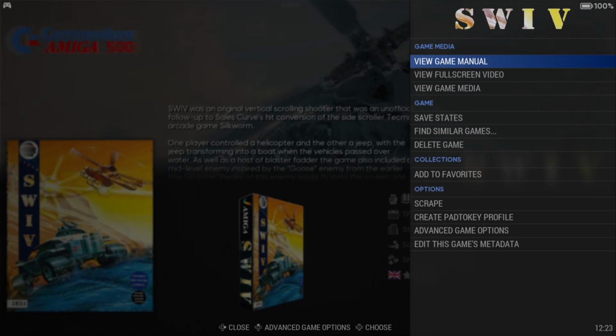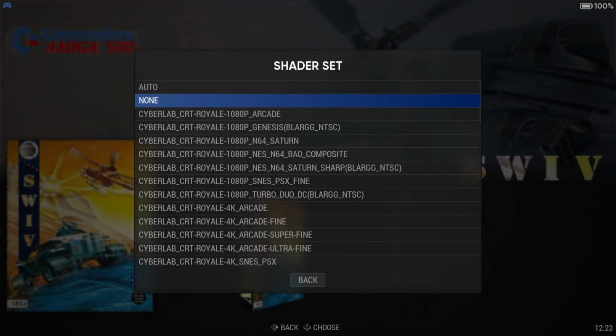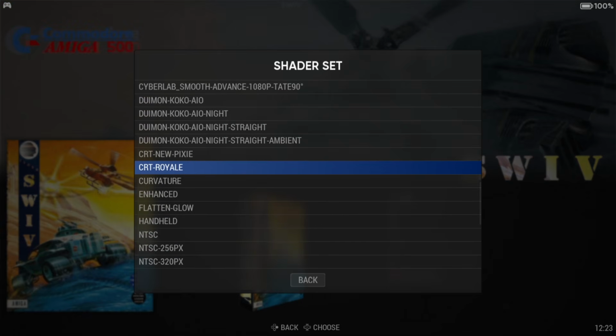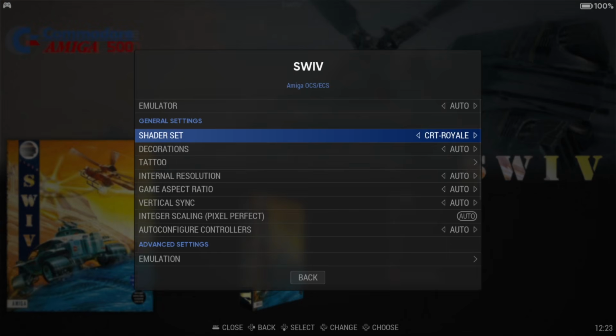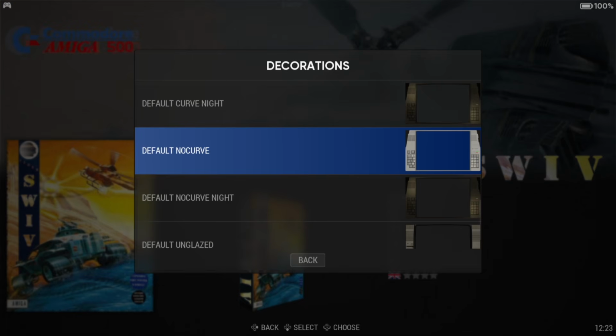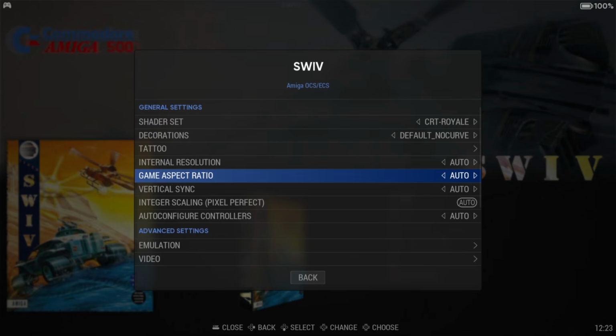Again, we can actually do this per game, so I've held on to my A button. I'm going to go down to Advanced Game Options, and from here I'm going to go to Shader Set, and I'm going to of course use my favourite shader for this one, which is CRT Royale. Decorations, I'm going to actually select Default No Curve. I quite like this look. And we're going to want to set the game aspect ratio to 4:3 just to be sure that we're going to get the right display on this.